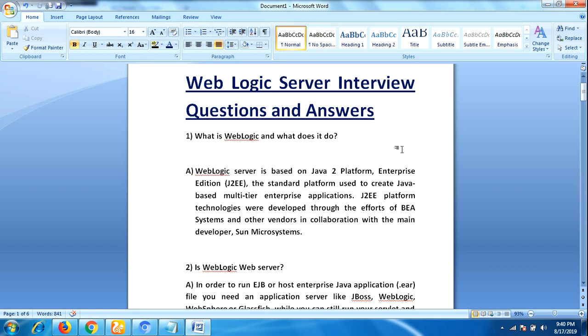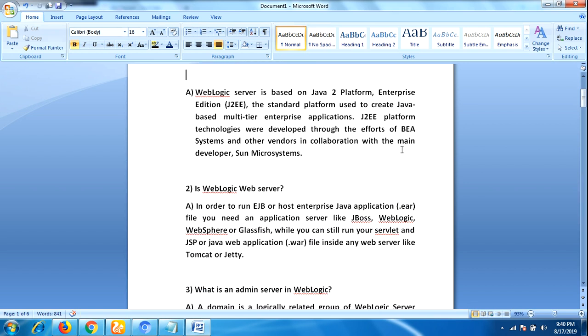The next question is WebLogic web server? In order to run EJB or host enterprise Java applications files, you need an application server like JBoss, WebLogic, WebSphere, or Glassfish. While you can still run your servlet and JSP or Java web applications file inside any web server like Tomcat or Jetty.